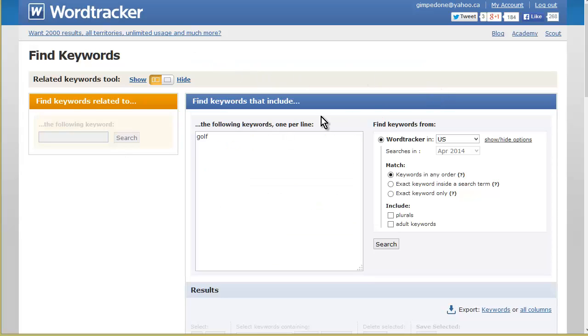Okay, so what you want to do is once you've logged in, you can just come in here and you can leave the settings the way they are over here. So that's going to be searching in the US, and it's going to be for the previous month. That's going to pop up here, and that's fine. And keywords in any order. Now, if you put your mouse on the question mark here, it shows you what this means. So they give an example of tennis shoes. So tennis shoes will match all tennis shoes, shoes for tennis, and so on.